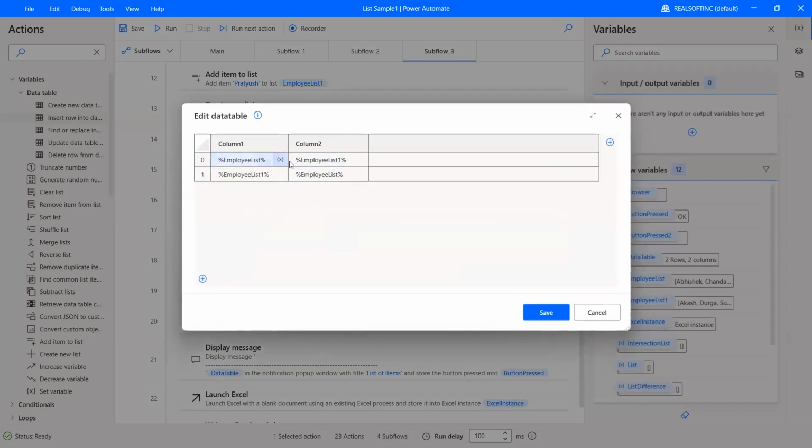Create data table. You can remove this list. That column header you can give there. You give name and subject like that. In the 0th row you put name, and in column 2 you put marks like that. Just put.